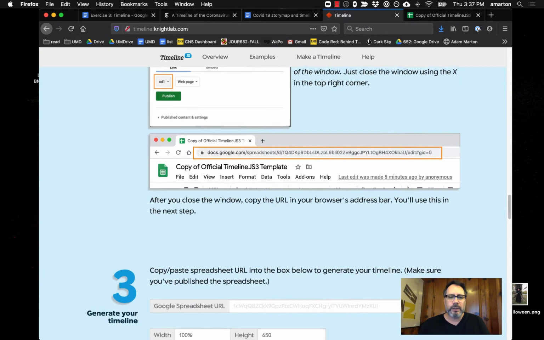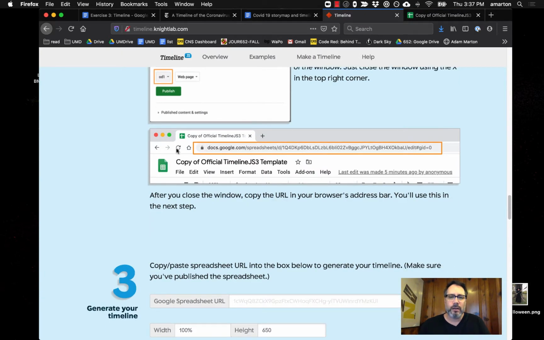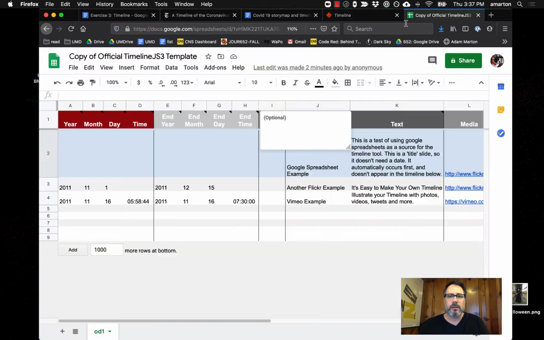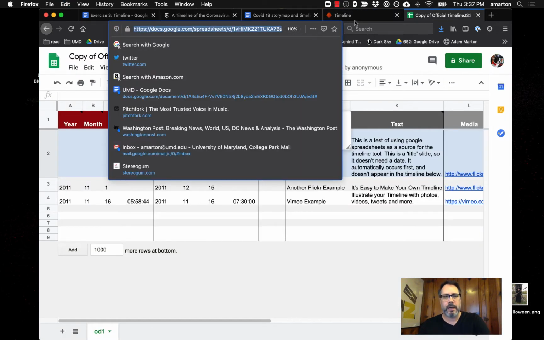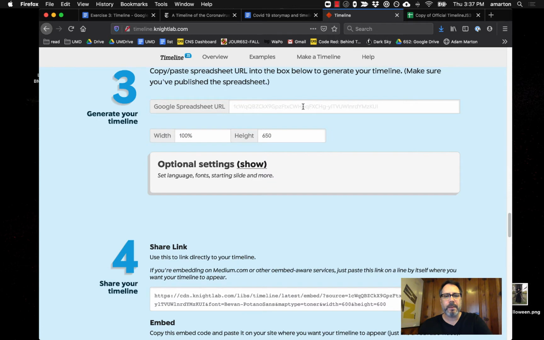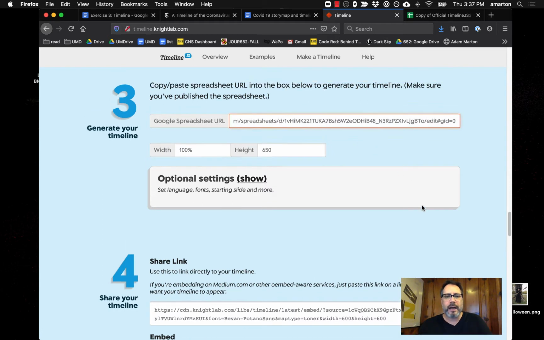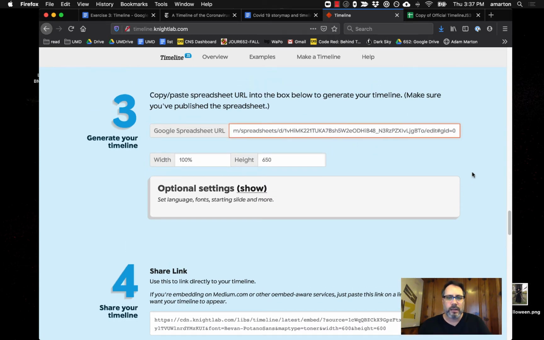And so now it says what we need to do is copy the URL at the top of our spreadsheet, which we'll go ahead and do. I'll copy that. Then I'll paste it here, which will actually generate our timeline. And we can set width and height options. I generally just leave those at the default, though sometimes you might want to increase the height if you have big text blocks, which are not really recommended.